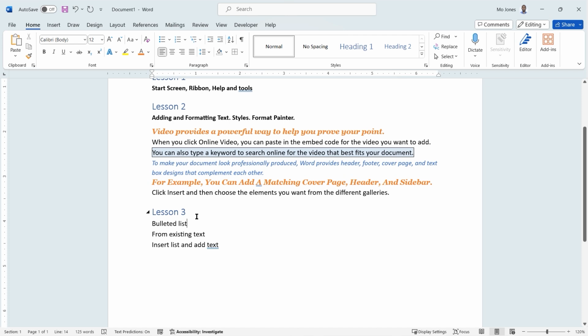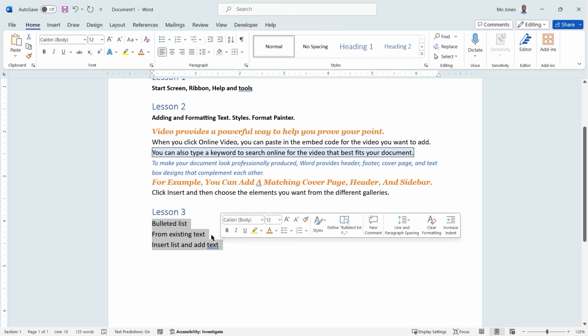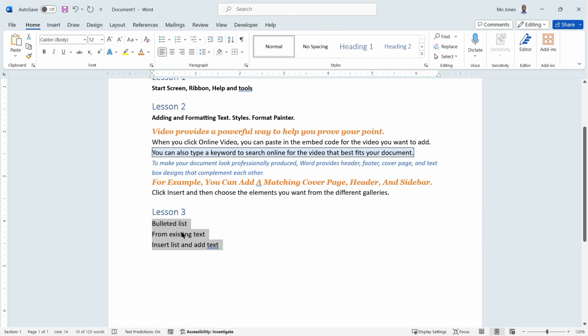Now under lesson 3, here are the topics that we want to discuss: inserting a bulleted list either from an existing text or inserting a list and adding text. So I'm trying to communicate that under lesson 3, these are the objectives, but they're all on the same level here. So what I want to do is convert this text into a bulleted list, so we can clearly see that they are sub-items of lesson 3. So go ahead and highlight these here.